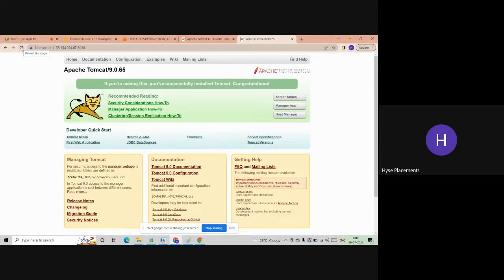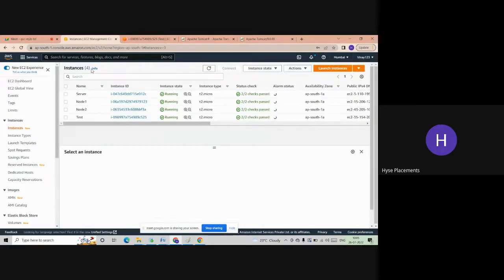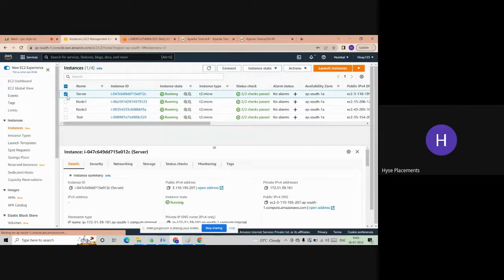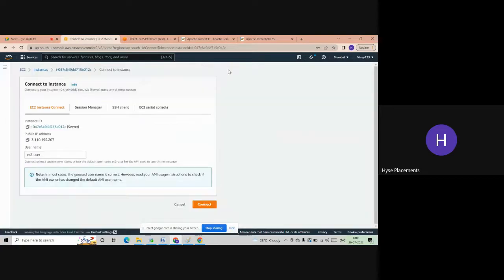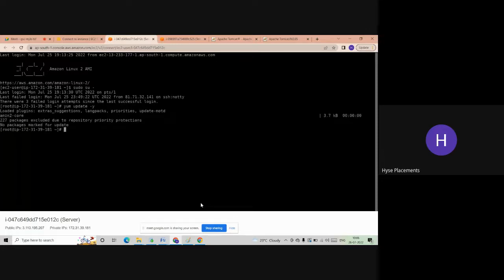Yeah. So now we'll write a playbook to execute the same operations. Connect to this server first. Connect. Okay. Let me become a sudo user. Okay, next. Yeah. Switch to Ansible user. Yeah. Okay.